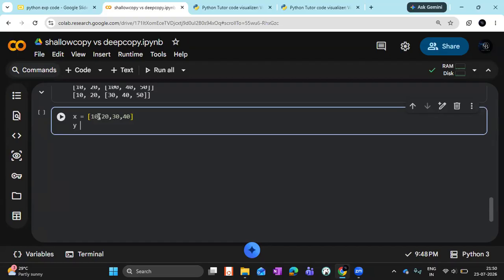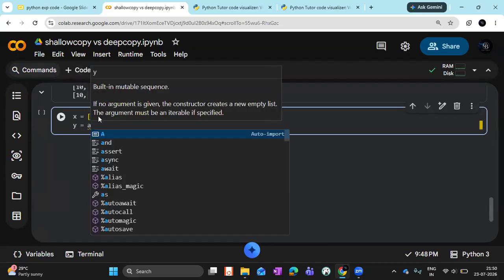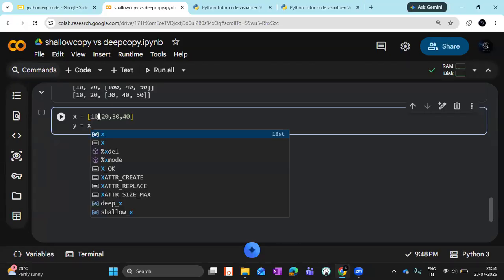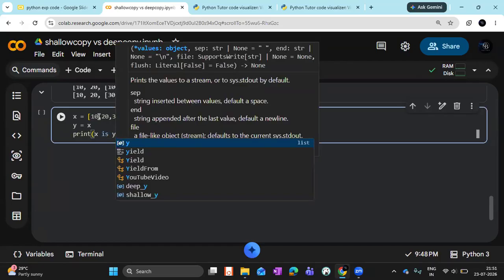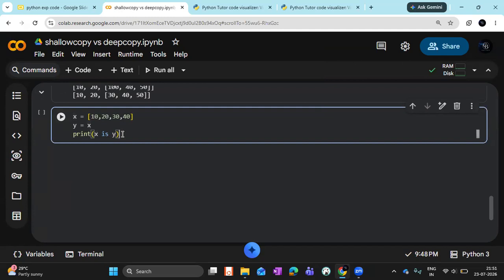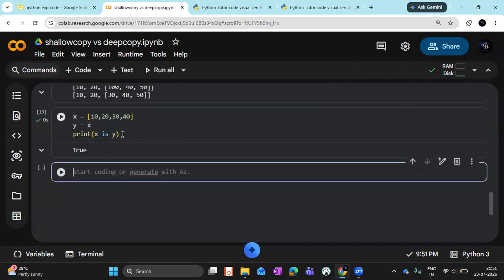Now, I will take y is equal to x. At that time, print of x is y. Is it the same or different? Now it will reference the same object. It will reference the same.